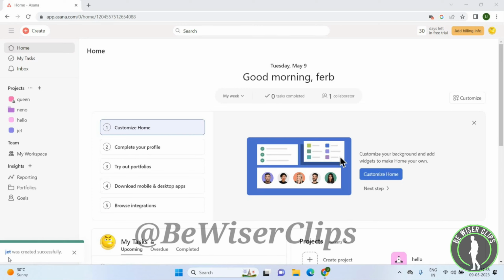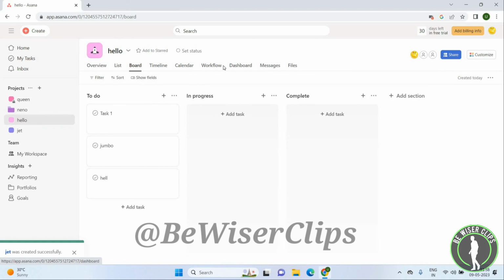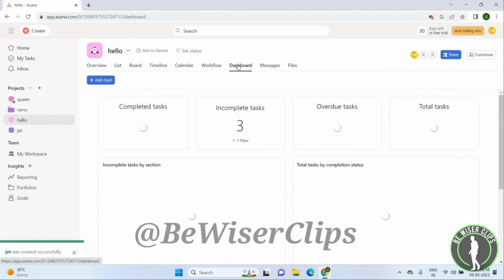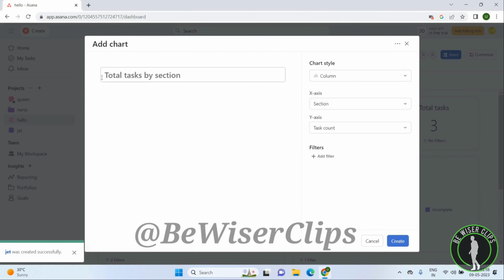Once you open the Asana app, you will get this page. Here you have to click on any of your work and you can see the option of dashboard. Click on this and you can see an option of add chart. You have to click on add chart. For the title, you have to write here total tasks by section.